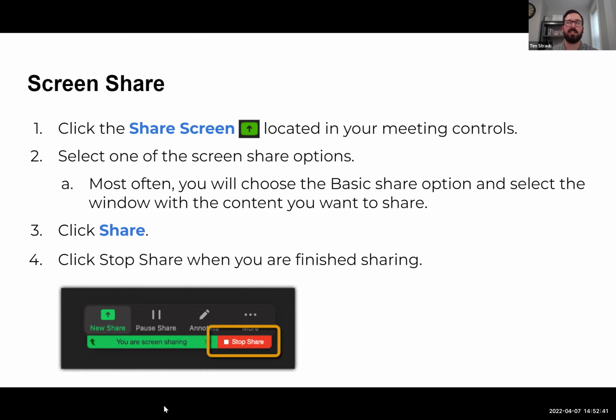Now, there are 6 other options that you can use, but most often we're going to choose the basic share option. You're going to select the window with the content you want to share. So if you have a presentation, you will see your presentation as one of the options of what to share. You're going to click share, and then when you're done sharing, click stop share.